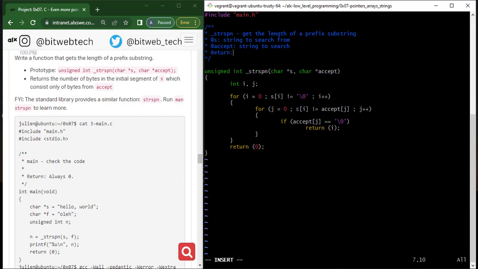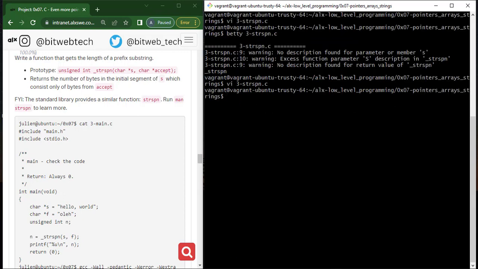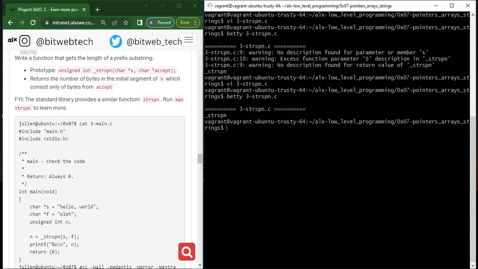What is the function returning? Number of characters matched, I think that's what the function should return. So anything else? I think that's all. So let's run Betty again. Yeah, so Betty is fine now.